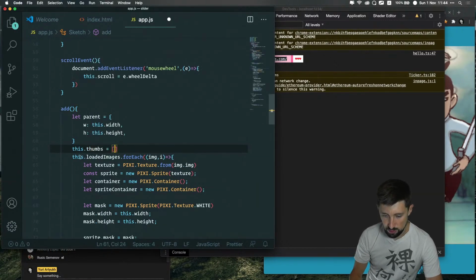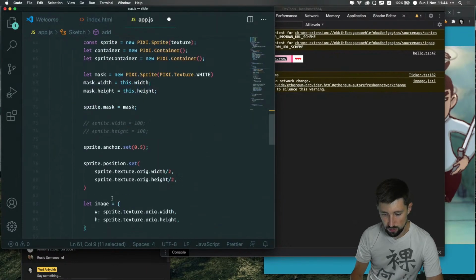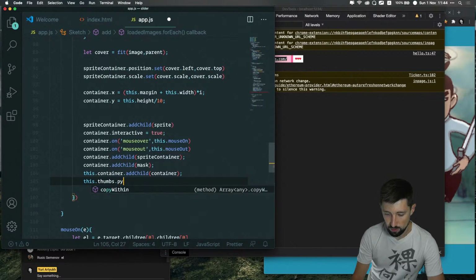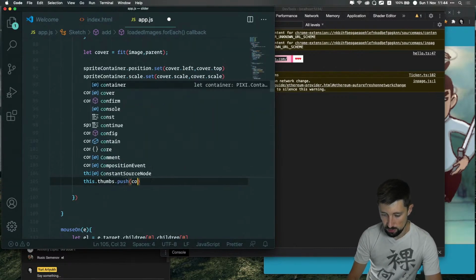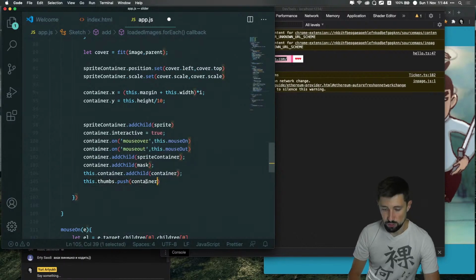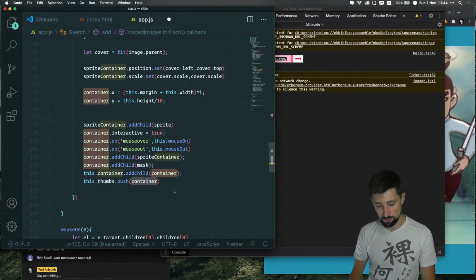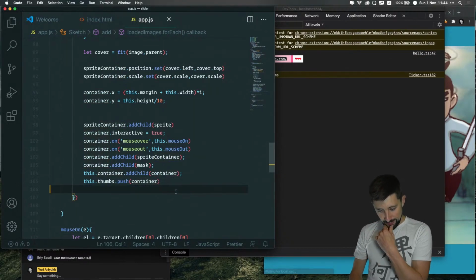Okay, I think I would need to have these thumbs, and then not only I would add them to the container, I would also add the stuff. So each of those is going to be just an array of containers.